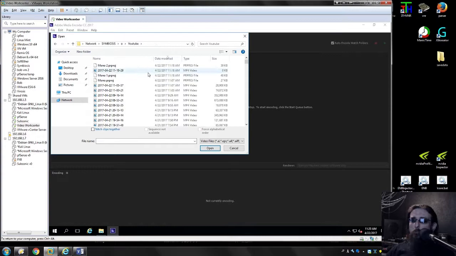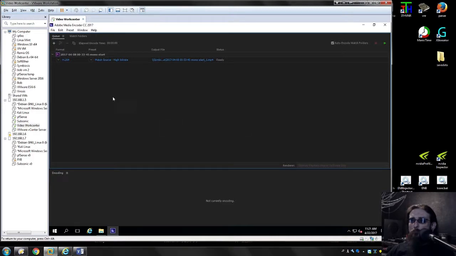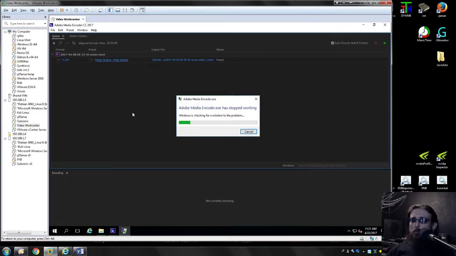Sort by the date modified, and there it is. There's Mono 1 and Mono 2. Let's just load the first one first and see what it does. Alright. Gonna want these to default to... Oh.